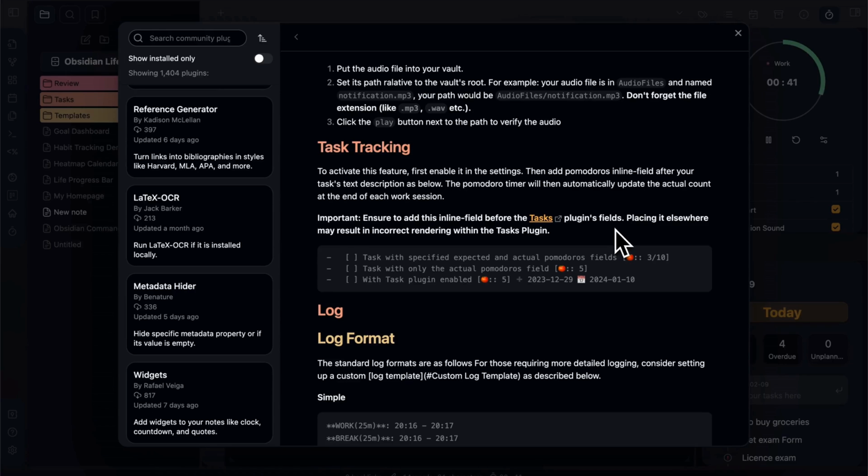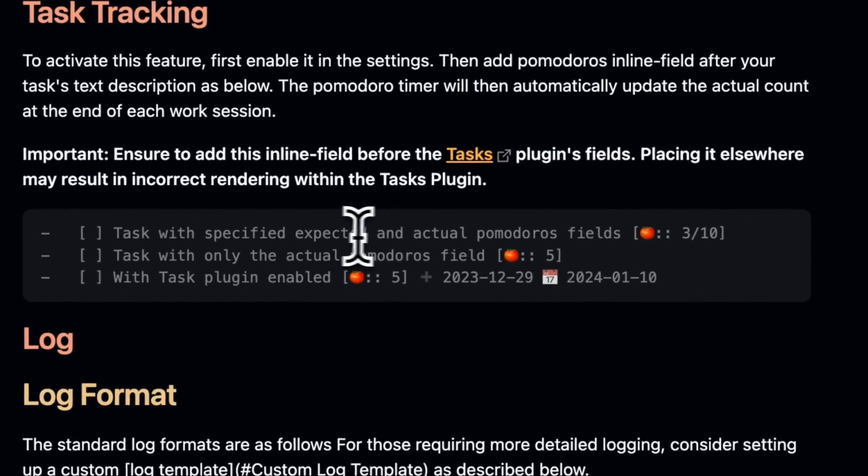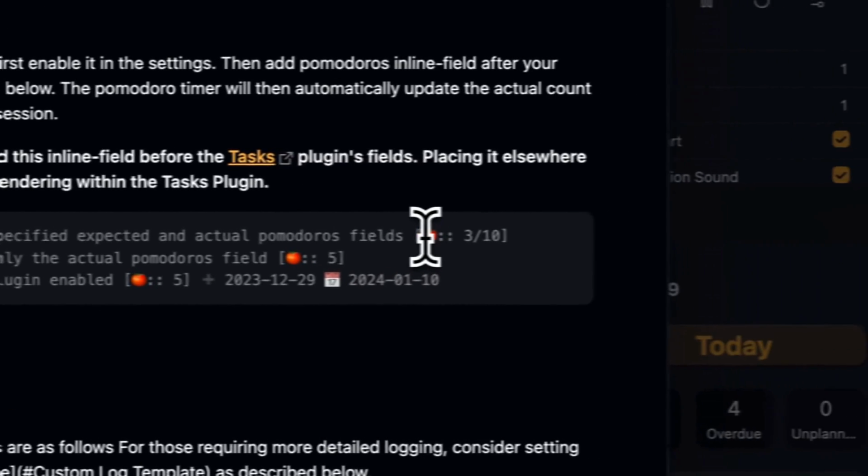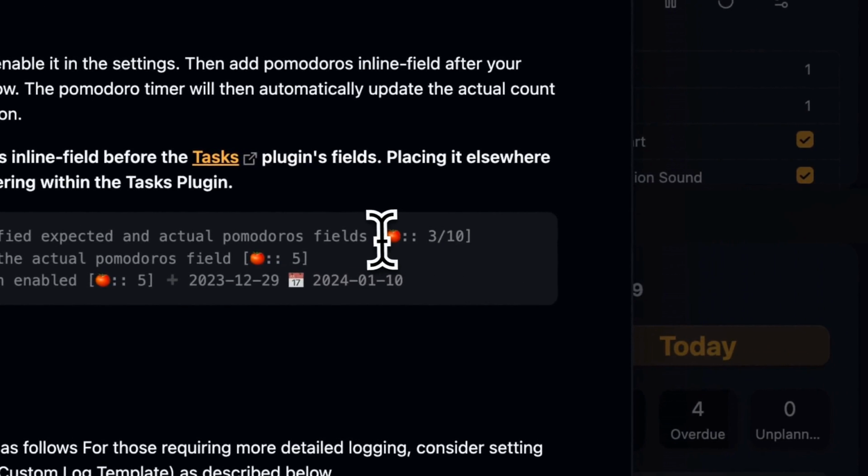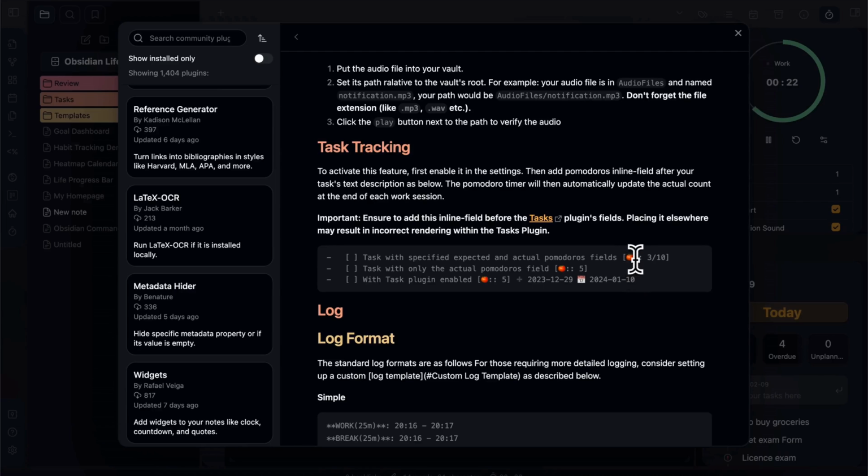There is another cool feature with this plugin where you can specify the expected Pomodoros and it will be tracking them as well. And you can do this by writing this syntax on the task itself. A tomato emoji followed by two colons. And the first one here is the actual Pomodoro, which will be updated by the plugin itself. And second is the expected Pomodoros that you need in order to complete that session.